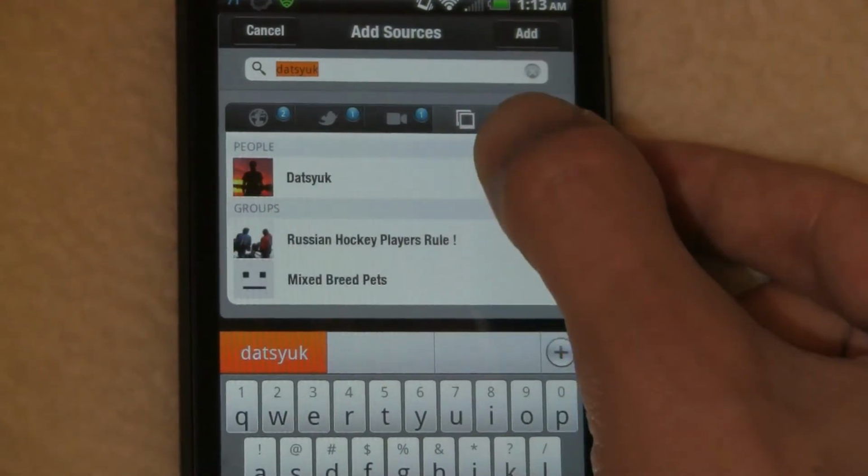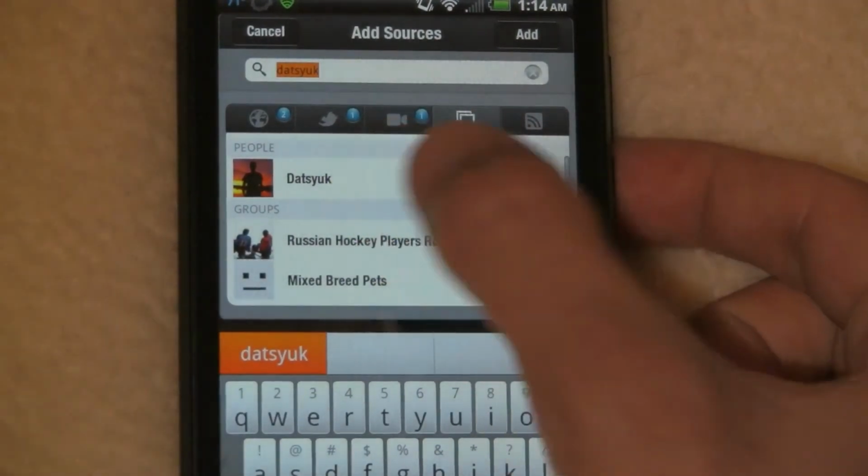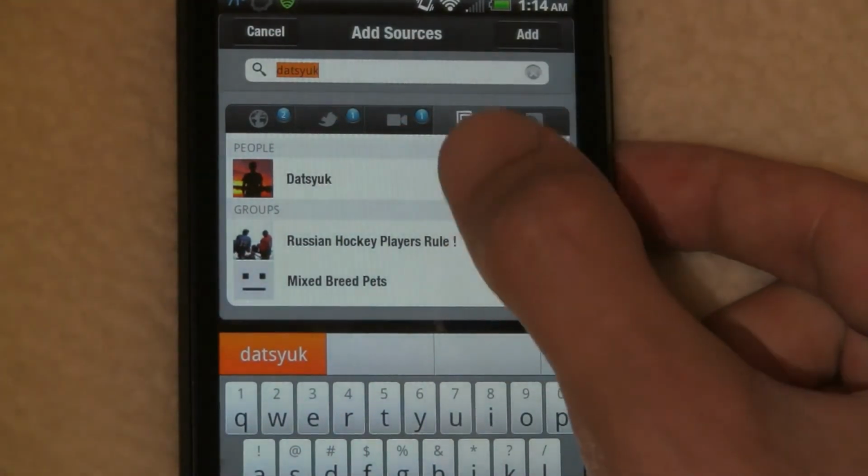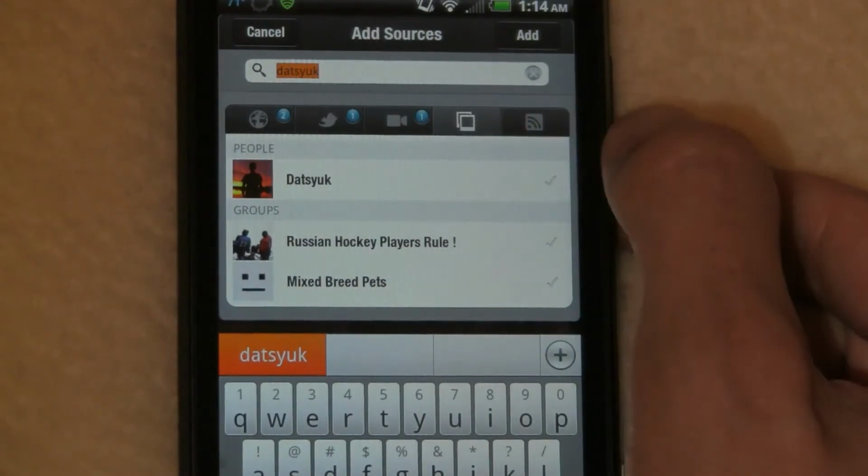And then we can also feed up images. It's going to be like Datsyuk, which is people. It's going to be on their Facebook feed right there. Russian hockey players rule. Whatever you may want, you can select there for pictures.